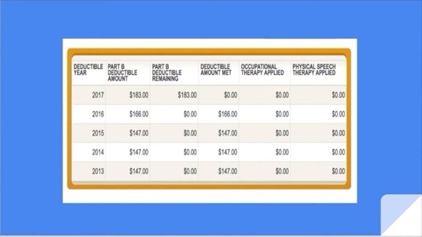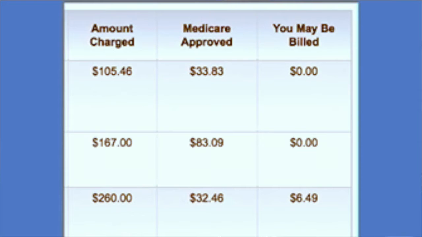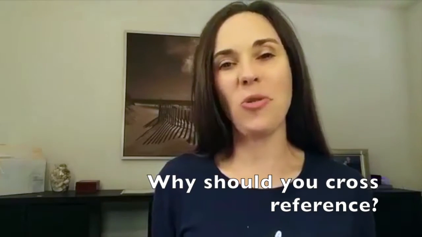Now, once you're in here, Medicare will tell you when you've met the Part B deductible for the calendar year, which is great. However, what it doesn't do is keep track of what you've actually paid out of your pocket towards that deductible, and that's what's really important. So what we need to do is look at the actual claims. This is where you can cross-reference what you've paid and see if it matches up with what Medicare says you are responsible for paying. So why is it important to cross-reference?